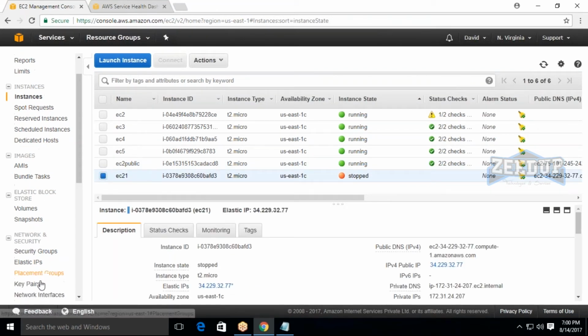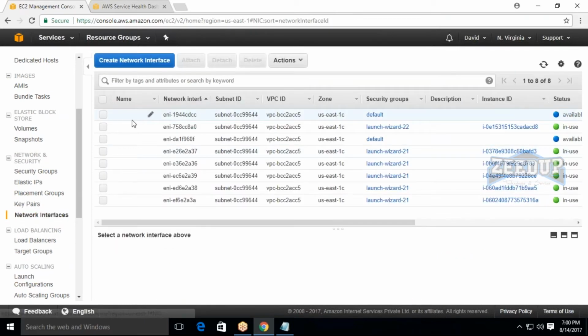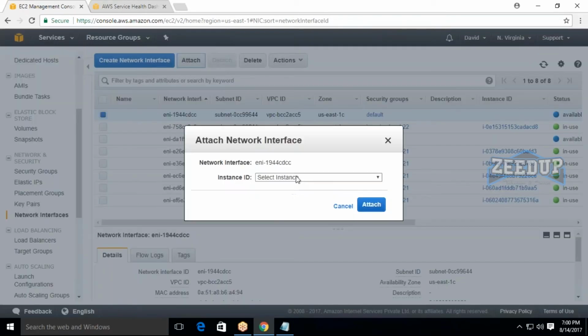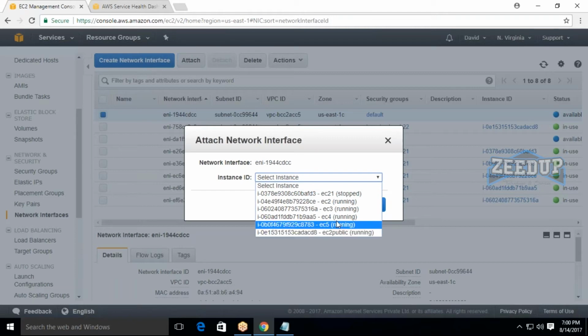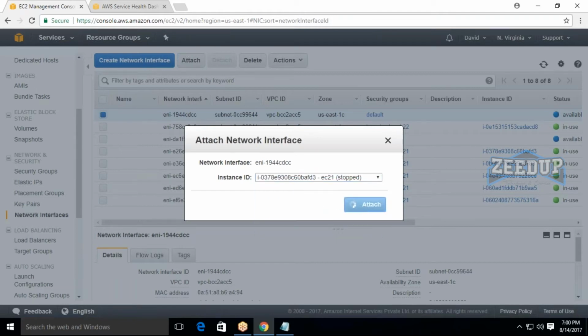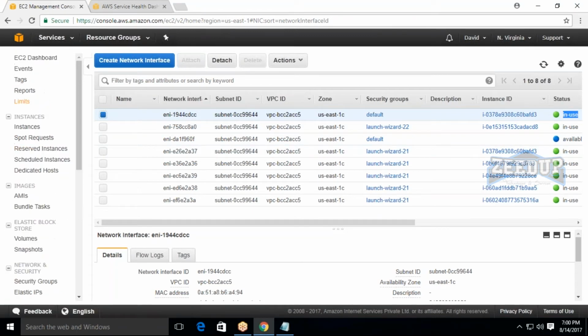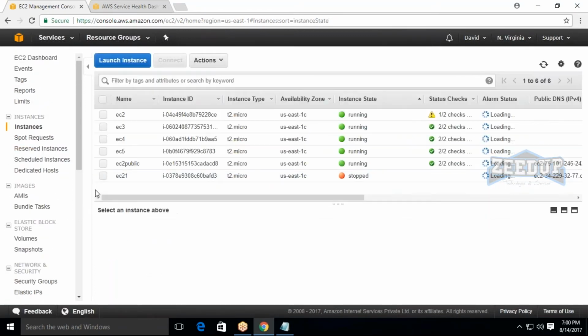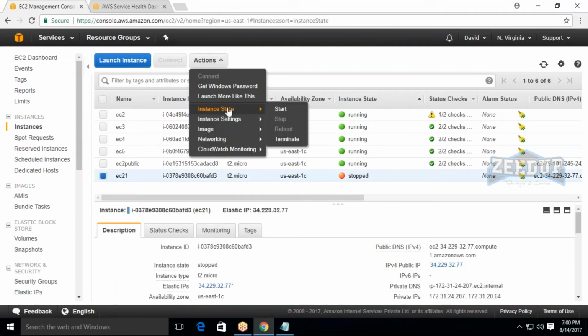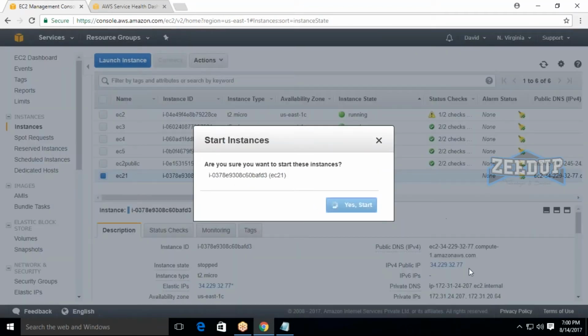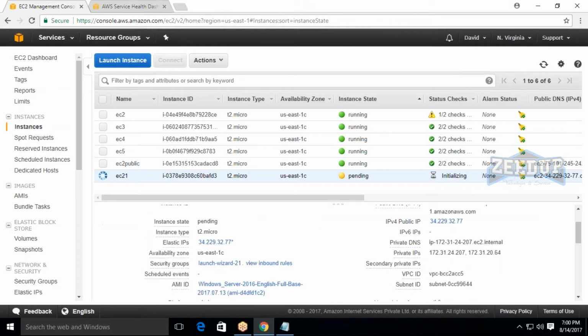Let me attach it to my EC2 1. Now go to network interfaces, go to attach, and let me give EC2 1. It is stopped, so click attach. Now it is attached. See, it is in use. Now go to instances, go to EC2 1, which is stopped. Let me start it. Here you can see I got two private IP addresses because two elastic network interfaces are attached.